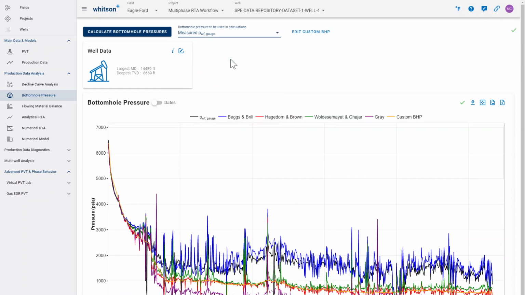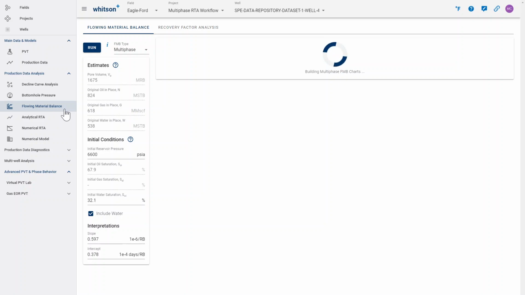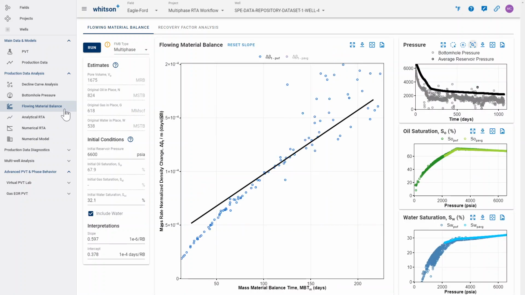The next thing to look at is the flow material balance. There's a few new things there. The first thing is that we've consolidated the multi-phase flow material balance, the dry gas material balance, and the recovery factor analysis in one feature. So if you want to go from multi-phase to gas, if you're dealing with a dry gas system, you can simply pick that from this drop-down menu right here. Other than that, the feature is working exactly the same as it's been in the past.